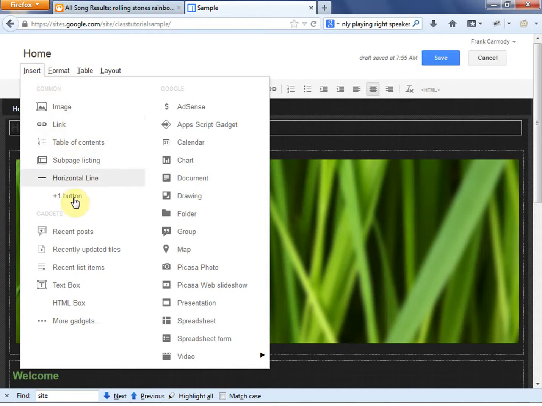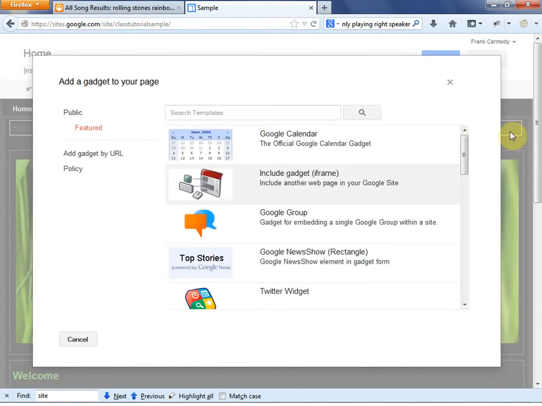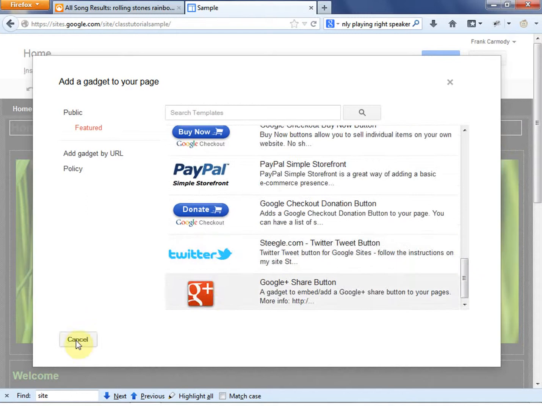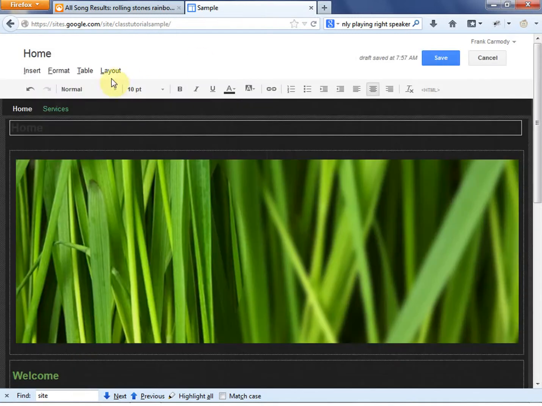On the left-hand side here, we have kind of your standard HTML stuff like an image, a link, table of contents, a bulleted list, a subpage listing, a +1 button. Okay, then we have gadgets like a text box, HTML box. You can also click more gadgets. Okay, so these are all things that you can experiment with putting them into your page.